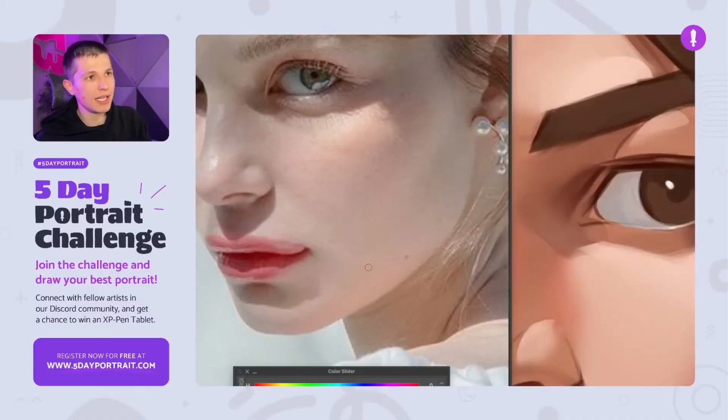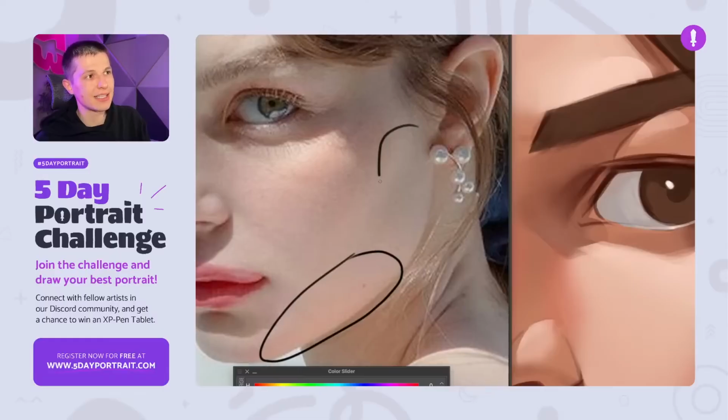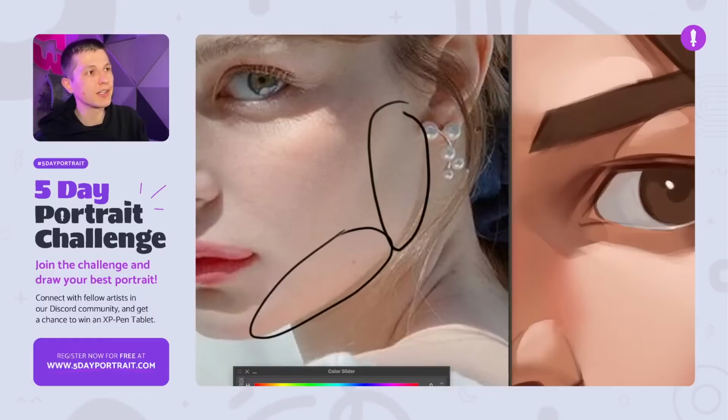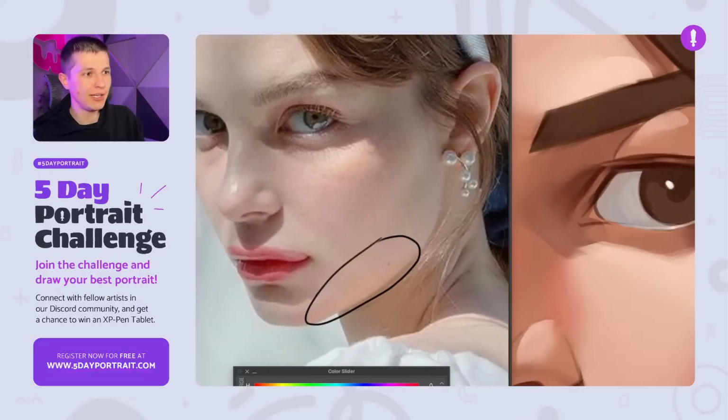So if you take a look at the reference, you can see how this part is a slightly different color than this right here. This part in the back is more grayish, while this part right here is looking a little bit orangish. You seeing that? So why is this part in the shadow looking more orangish, right?